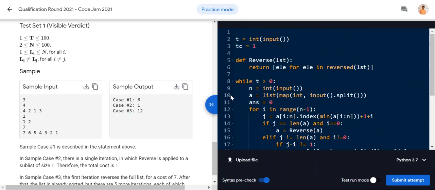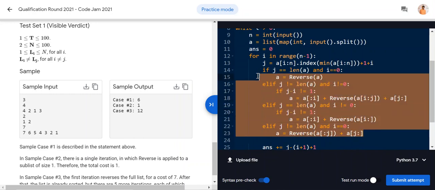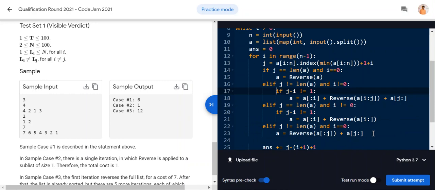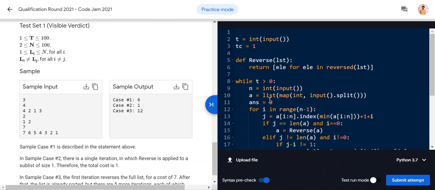For the code, it's pretty simple, but it's a little confusing over here, and this logic may not be that great, so you can also just come up with your own logic. I have put a lot of if conditions, but now I feel that all these if conditions are not required. But anyway, I'll just walk you through the logic.